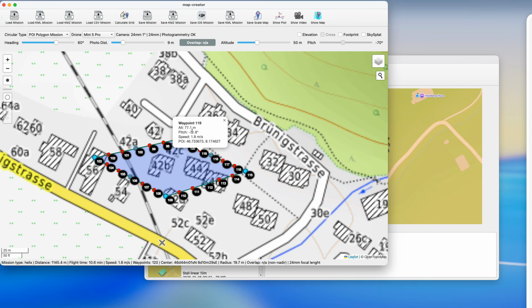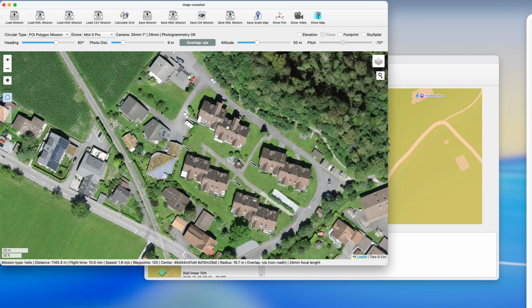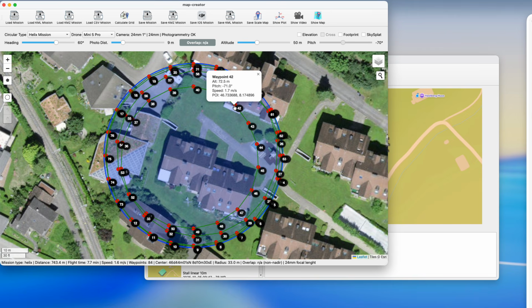I have here, for example, pitch angle 71 degrees. I will just change the mission type. We can see it better if we do a mission with a helix. So here, for example, I have 71 degrees down to the point of interest. If I change the altitude, it changes automatically also the pitch angle.